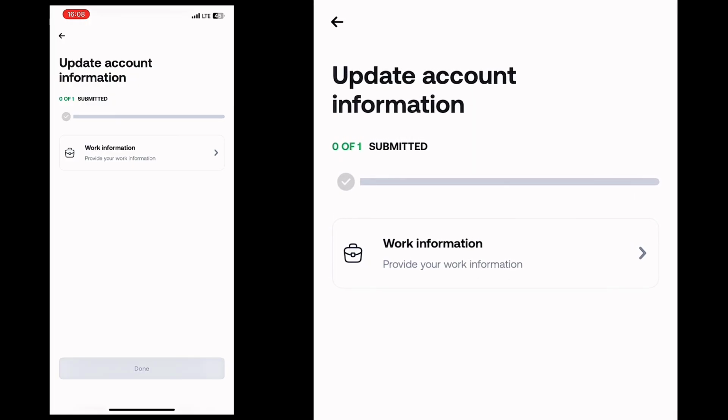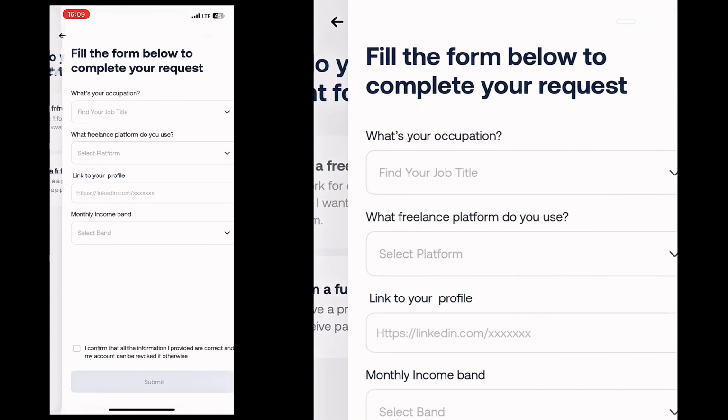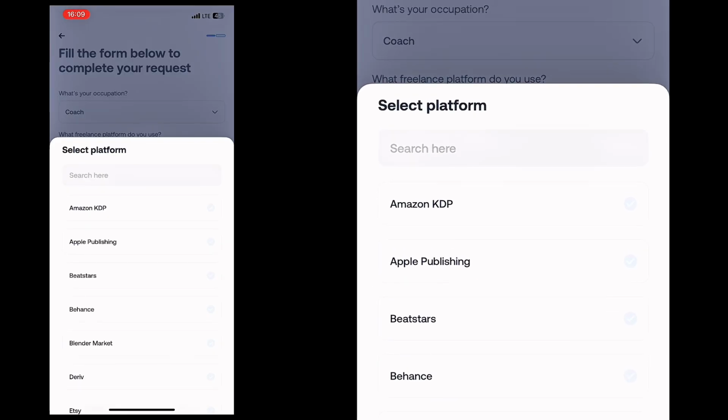So you're going to click on work information. What do you want to use the account for? So you can just click on I'm a freelancer. After that, go ahead and fill this particular form. For the occupation, just choose any occupation. What freelance platform do you use? Can just choose any platform.